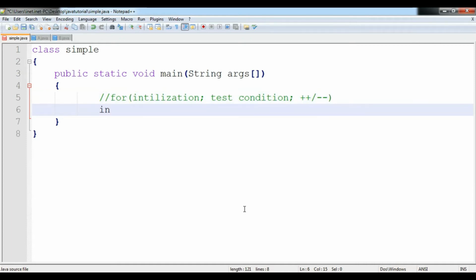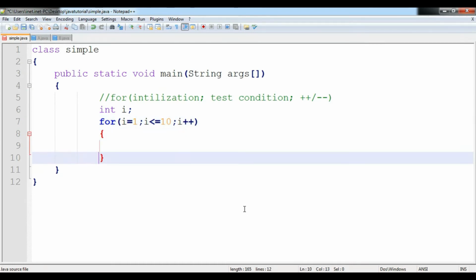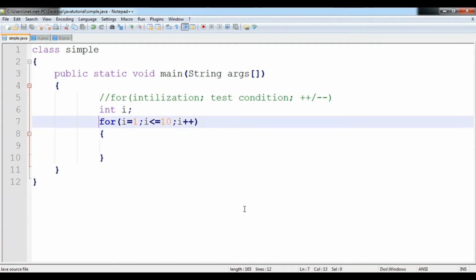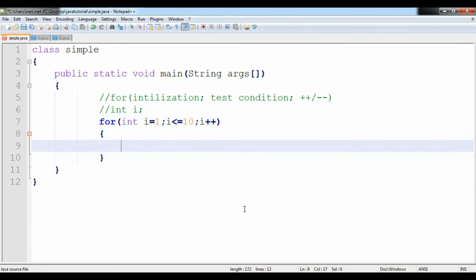Now in our program, suppose I have defined one variable as integer i. In the actual for loop, I have defined the initialization as i equal to 1. The test condition is i less than or equal to 10, and I am going to increment as i plus plus. You can also initialize it over here as integer i, and you can make a comment portion. Now if the condition is true, I want to print using System.out.println.